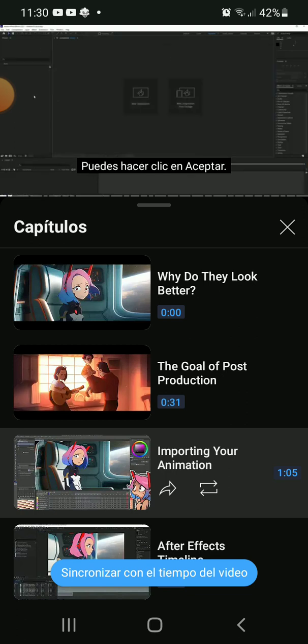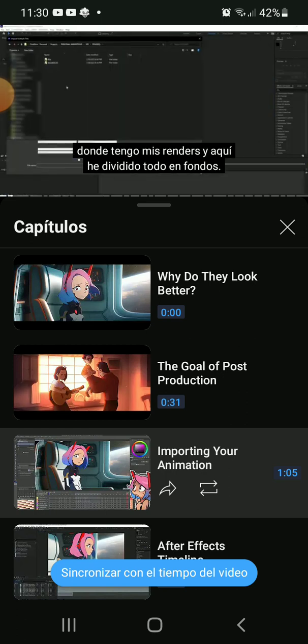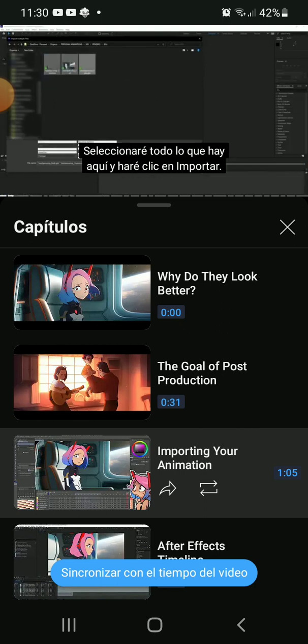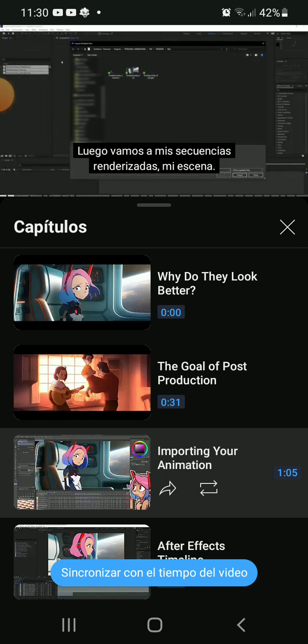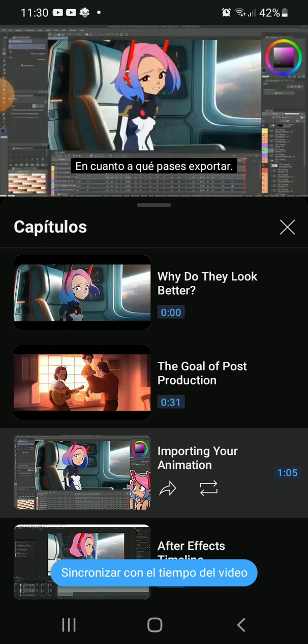Once you have set this, you can click OK, and now right click and click on Import. Let's go with multiple files. I will go to my renders folder, and here I have divided every scene into backgrounds. I'll select everything in here and click Import. And they have been added to my project window. Then I go back to renders, sequences, my scene, and here we have each one of the passes.